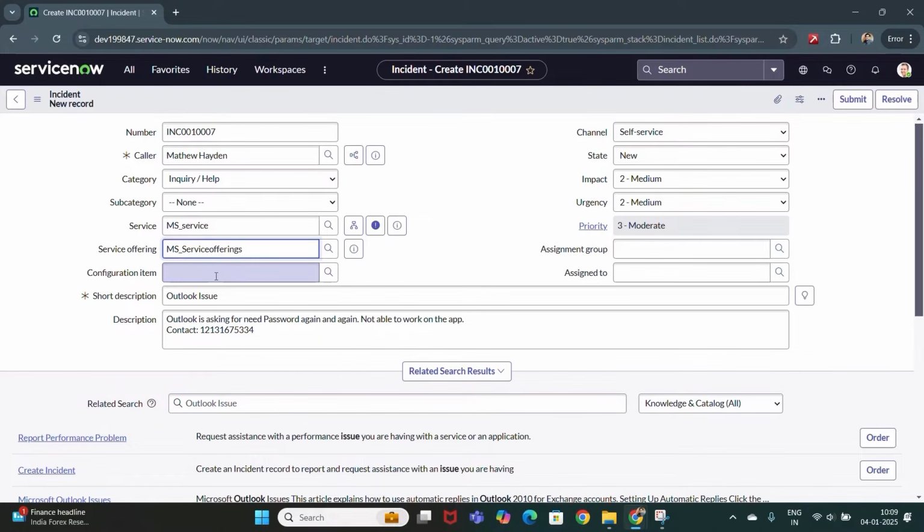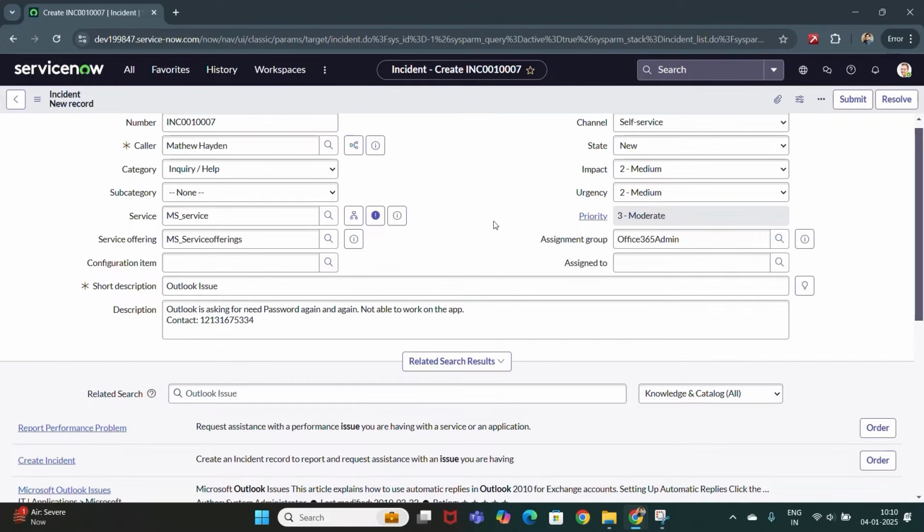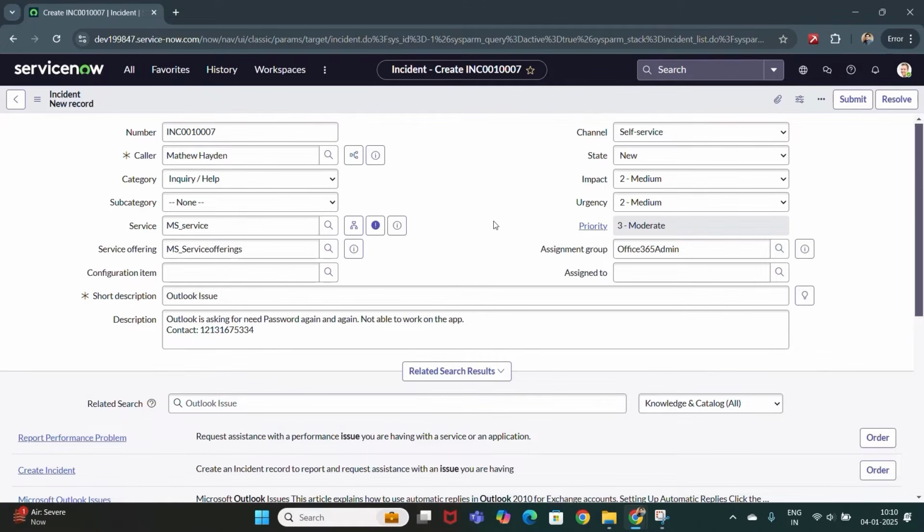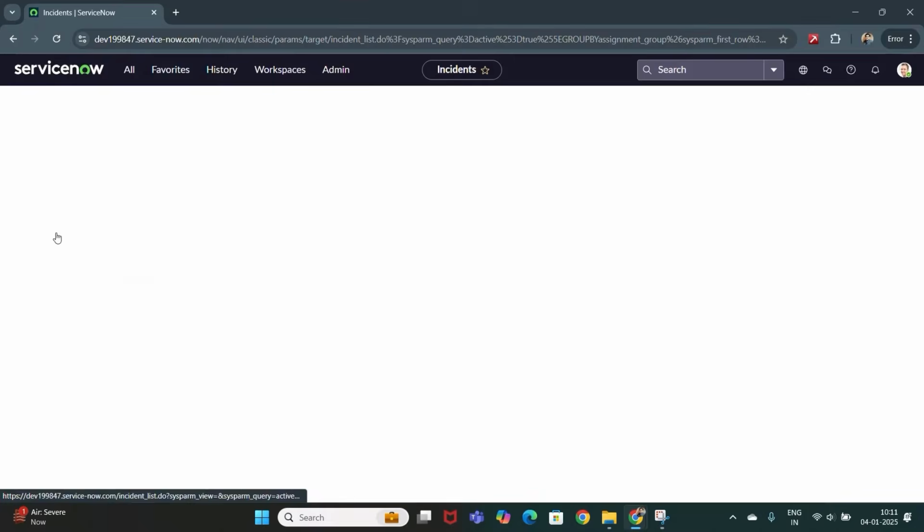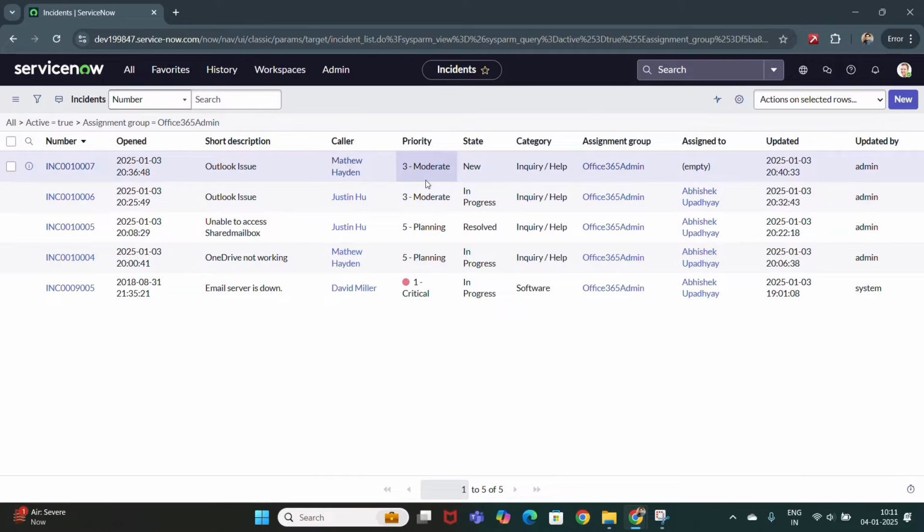Now we will select the assignment group. So I know that in this organization, the Office 365 admin team used to troubleshoot this kind of issues. So I will assign this ticket to the Office 365 admin team. But I don't know who is in this team and who is available from this team. So I won't assign this ticket to anybody. So I will leave it as it is. Now I will click on submit. So once we click on submit, the ticket is created and the ticket will now appear in the list visible to all members of that particular assignment group.